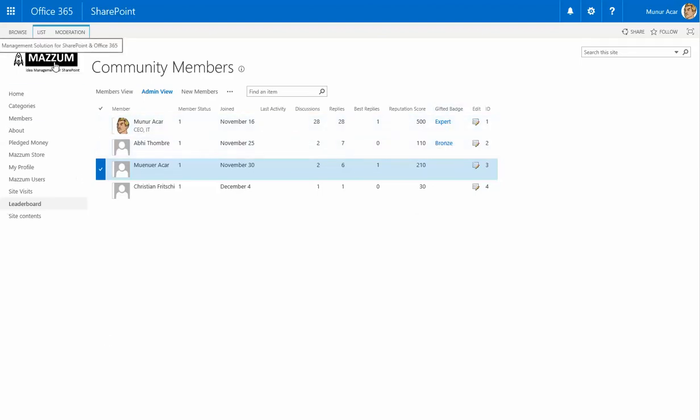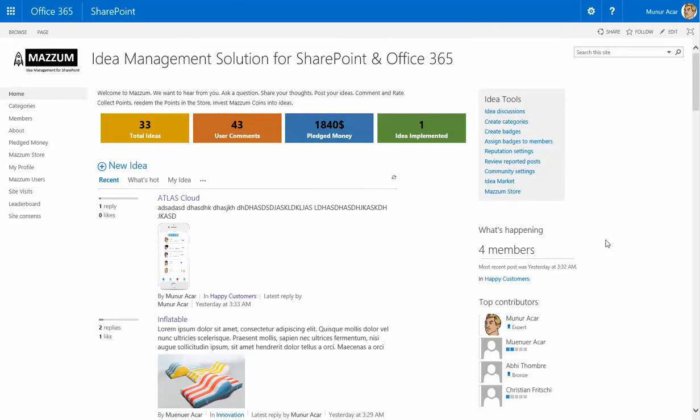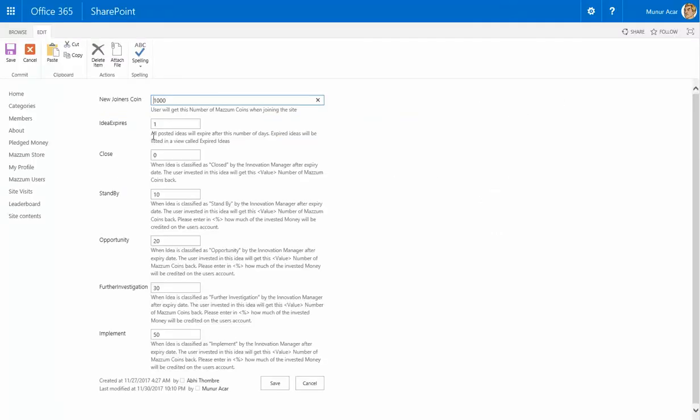Now these points can be accumulated, and the other thing that you should know about Mazzum is the idea market. Here I will explain the settings. Every new user joining the Mazzum site gets 1000 coins. We call them Mazzum coins, virtual coins if you like, and the administrator can set the number of coins that somebody gets when he joins the community site. So in this case, 1000 Mazzum coins will be given to the new user joining the site.